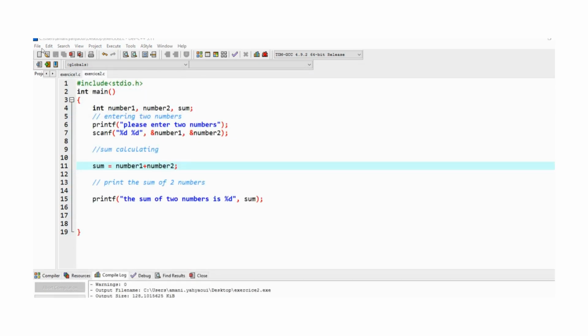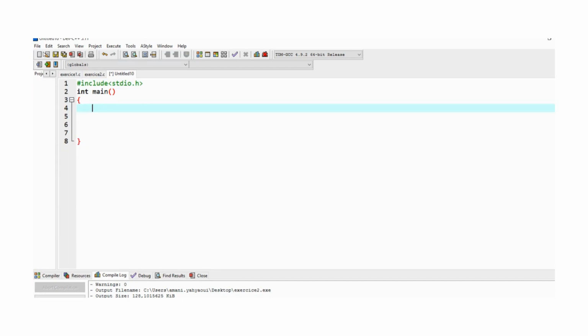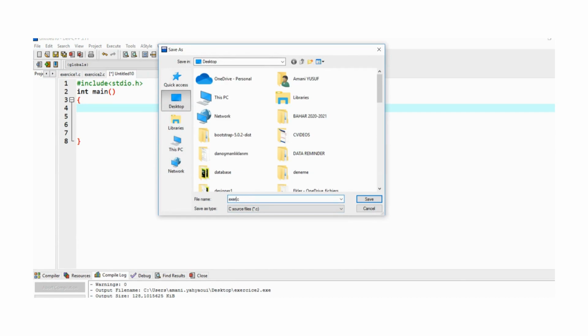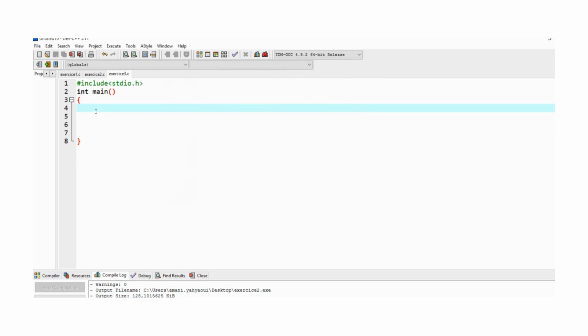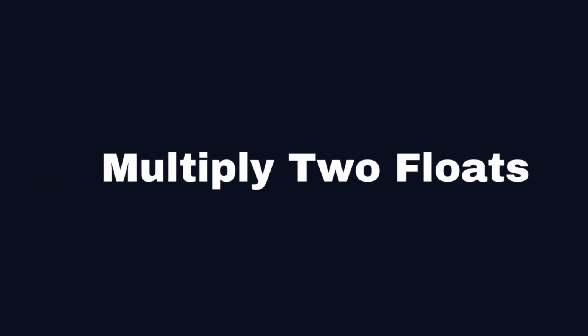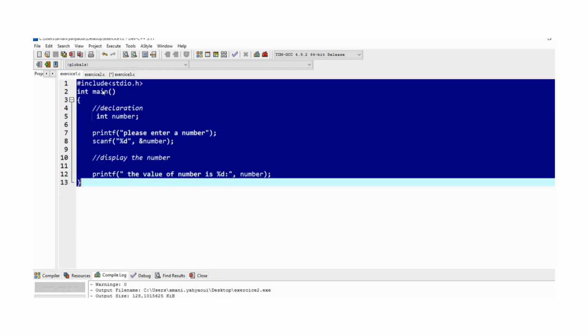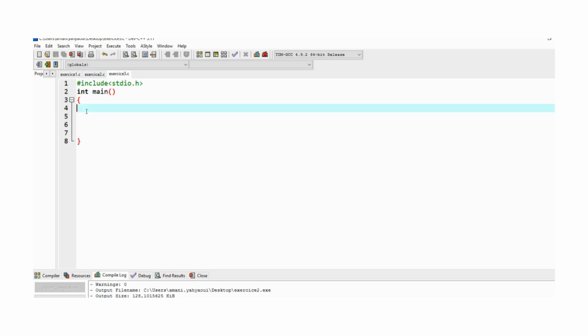Now we will pass to the third example. Third exercise. I'm just copying the structure to be faster. Save as. Here we have exercise 3. So exercise 3 is to calculate the multiplication of two floating numbers. Okay, we are going now to use float, not integer. We did 2 examples with integer, with this type integer. Now we will try to apply another type, which is float.